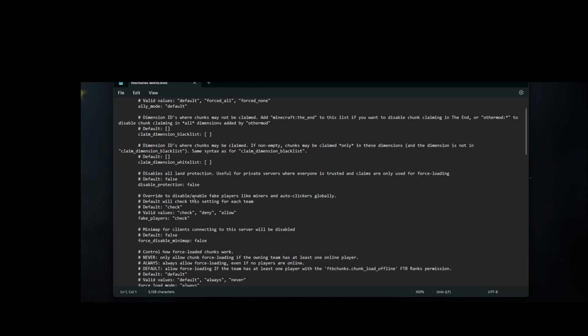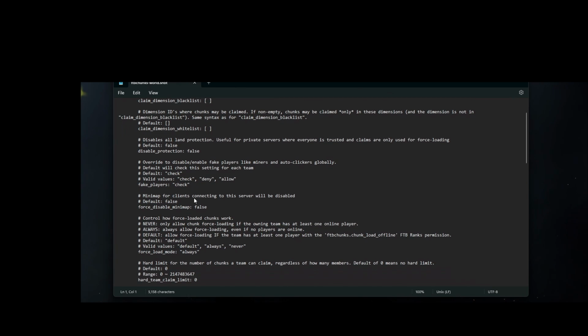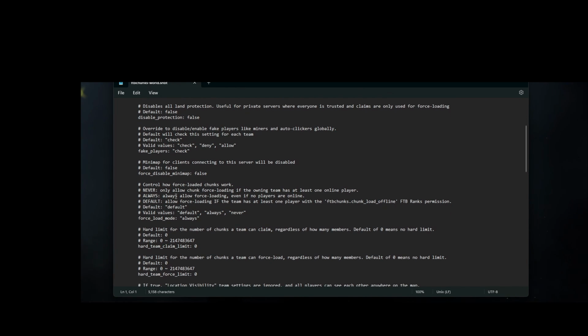All right, so scroll down here. There are lots of things; read through them. You can see that most of them don't need to be changed. Here's the one that needs to be changed: control how force loaded chunks work. Anything with a number sign or an ampersand is just text, and it will not be used by Minecraft to control any conditions. I've already changed this, so mine was set to default. Default is allow force loading if the team has at least one player within the chunk. So that's probably my problem: I've never made a team. If you've never made a team before, your Feed the Beast Chunks is not going to be working.